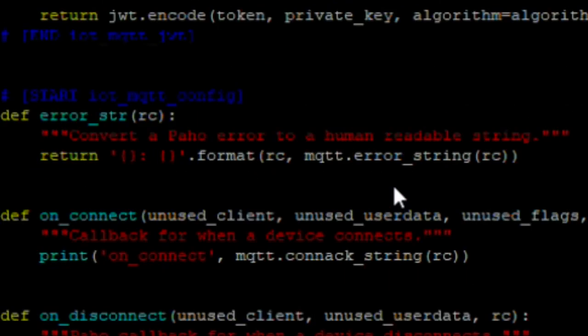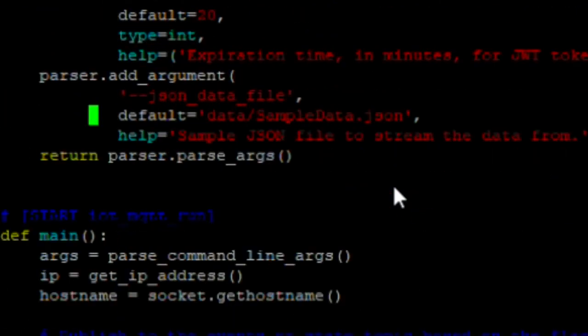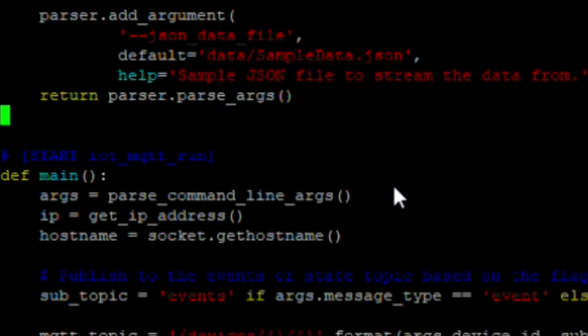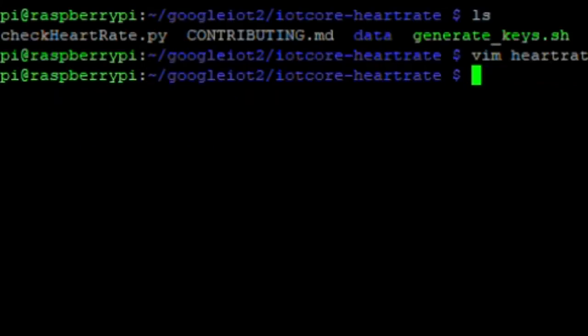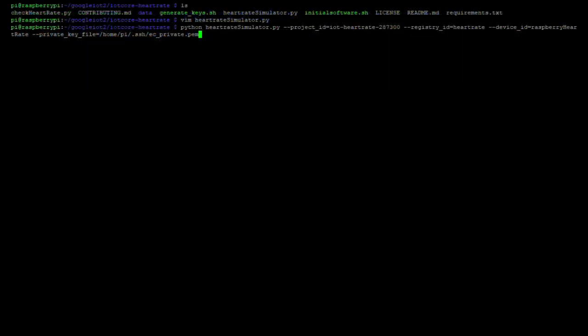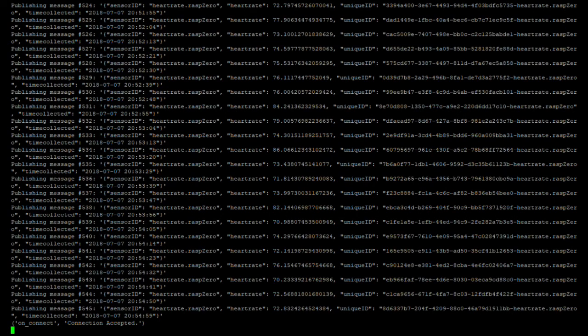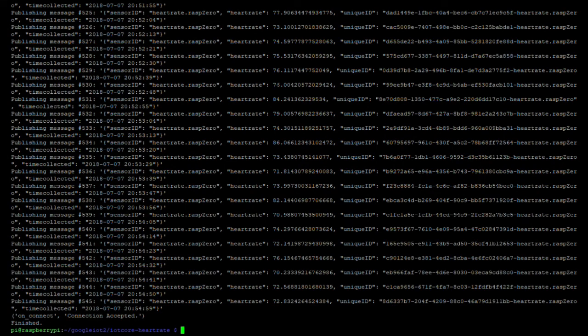So just go through the code. This is provided by Google Cloud, so I have not written any code here. You just go through the code for your own understanding. It's a simple Python code that generates random heart rate data. So here I am going to run the code now. Let's check whether the data is simulated. Yes, I executed the code and I'm able to simulate the data.